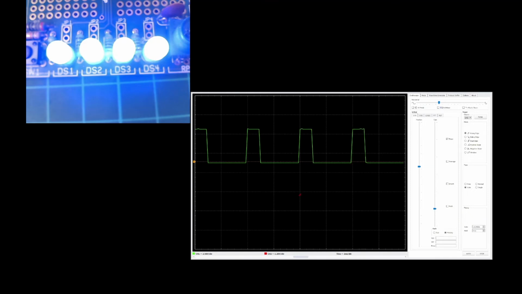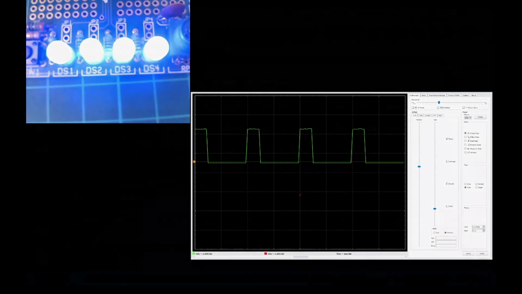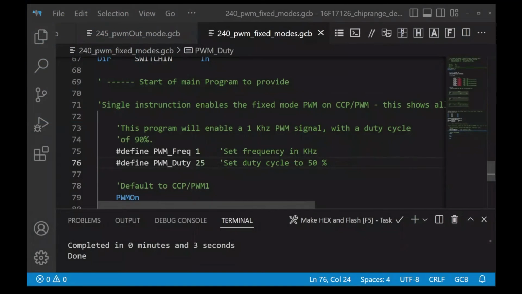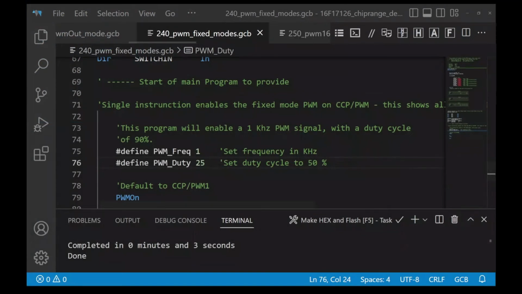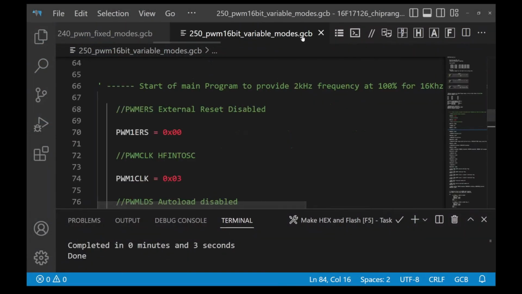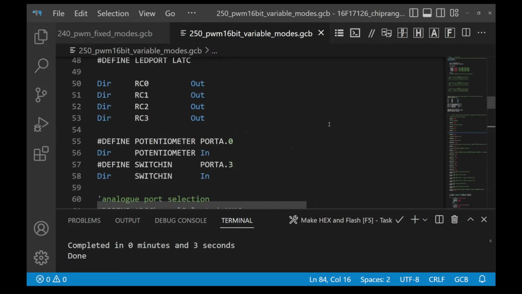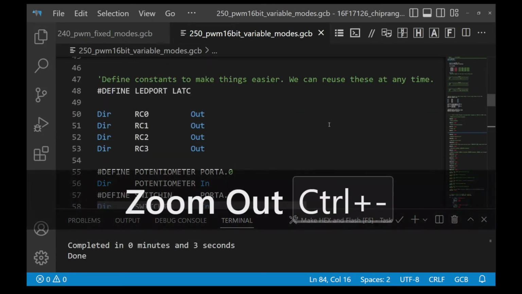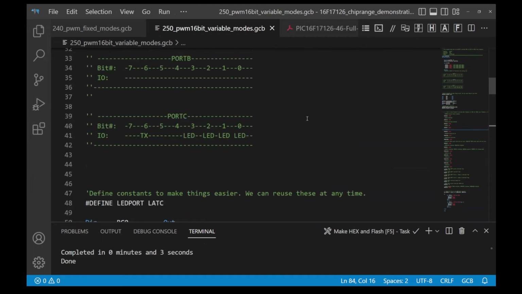So we've seen three so far. There is CCP PWM using PPS. We've seen PWM out 1, which is essentially from software. We've seen a fixed mode like this, which is extremely low impact in terms of its setup. Now let's go back to the 16-bit. 16-bit is slightly different. I'm just going to zoom out slightly so that you can see it.